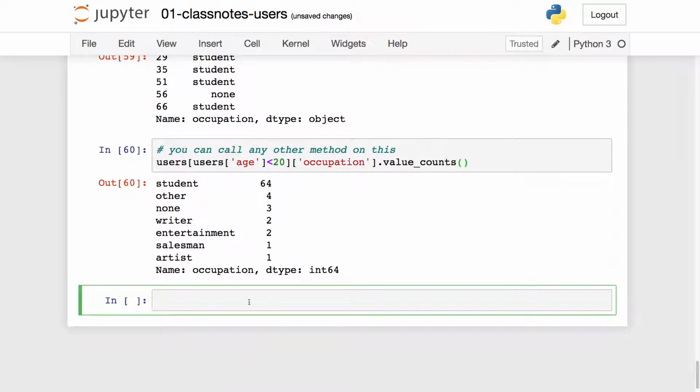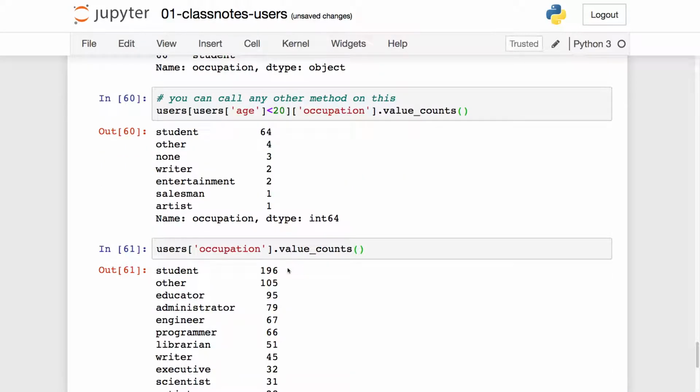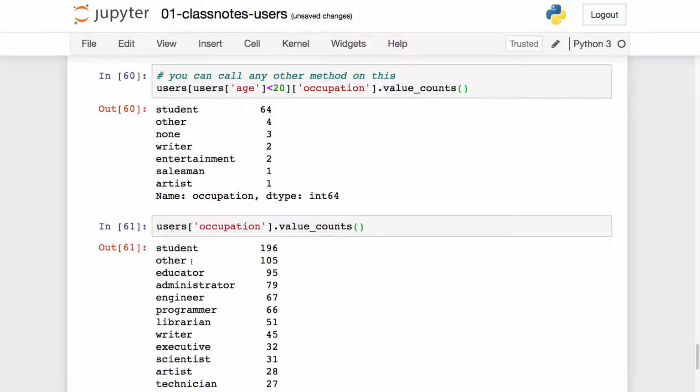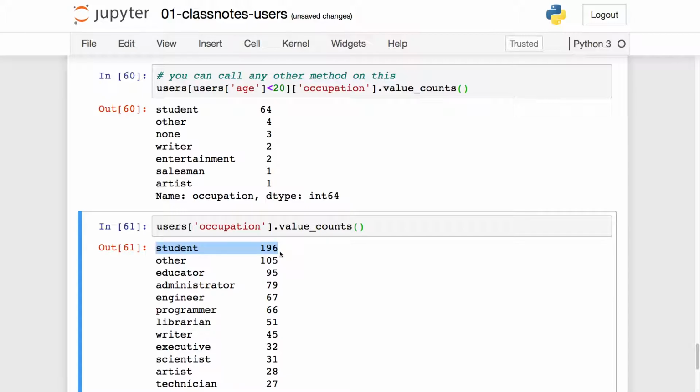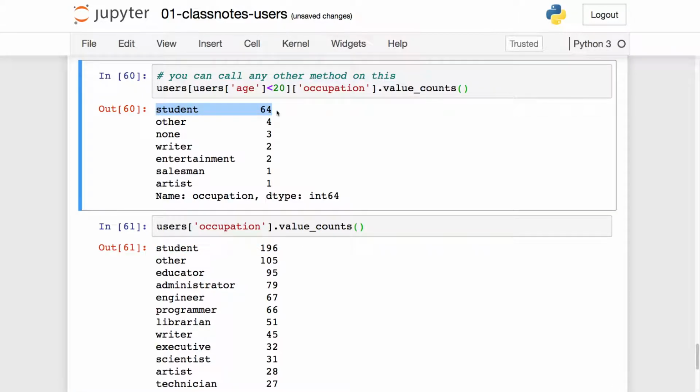And take a look at how this is different from the other value counts. Previously, I had users.occupation.value_counts, and it's really quite different. Not only are there more categories, librarian, writer, executive, scientist, but even for the categories I have, the numbers are different. Originally, there were 196 students, but in my filtered data set, there were only 64 students. And of course, the reason for that is because I have filtered down to people who are 19 or younger.